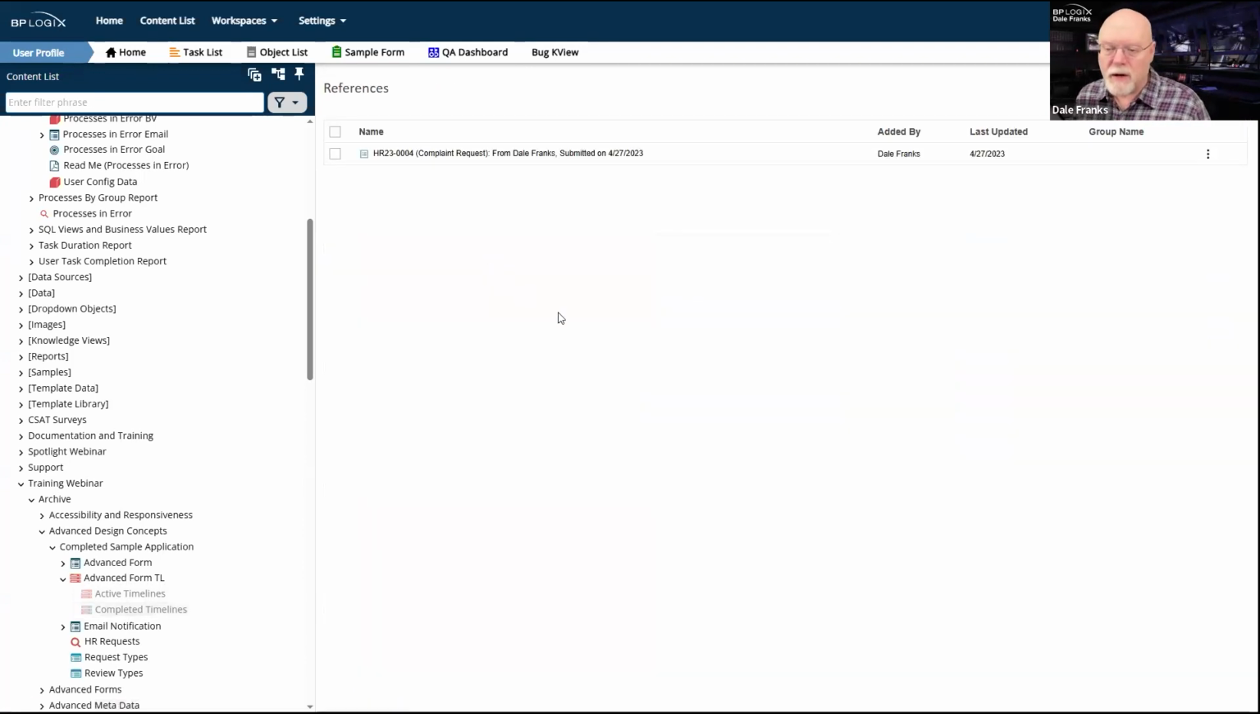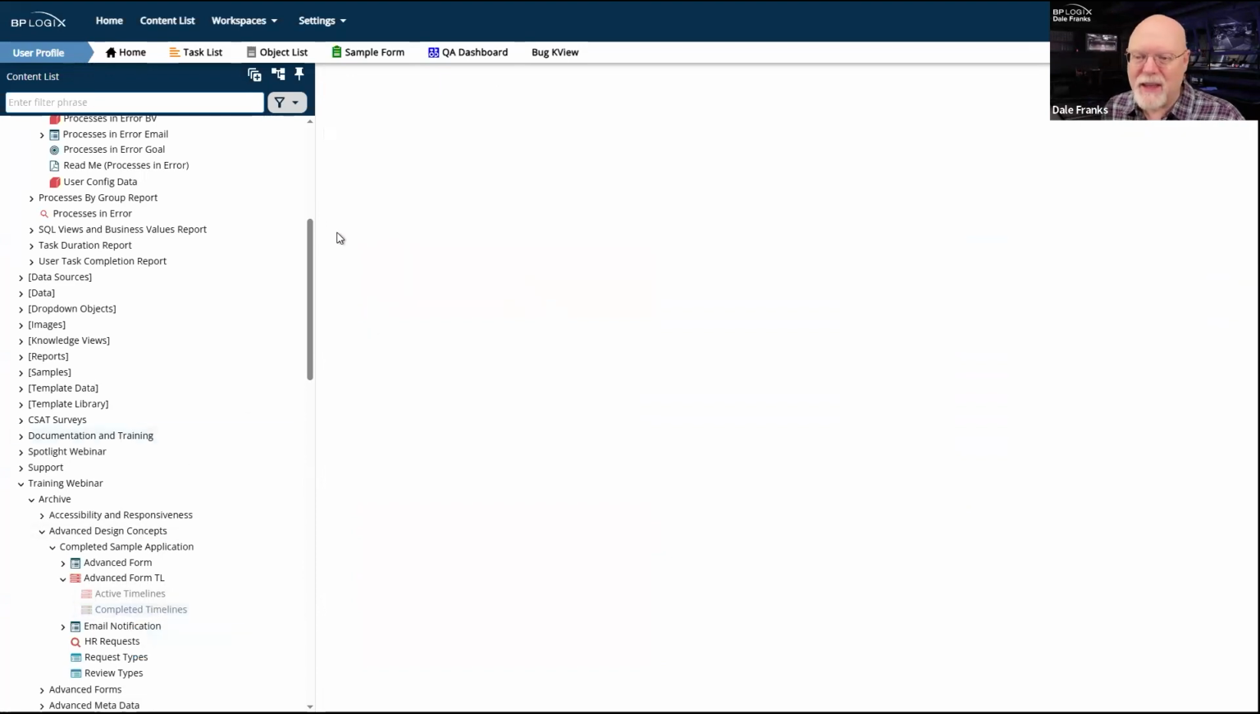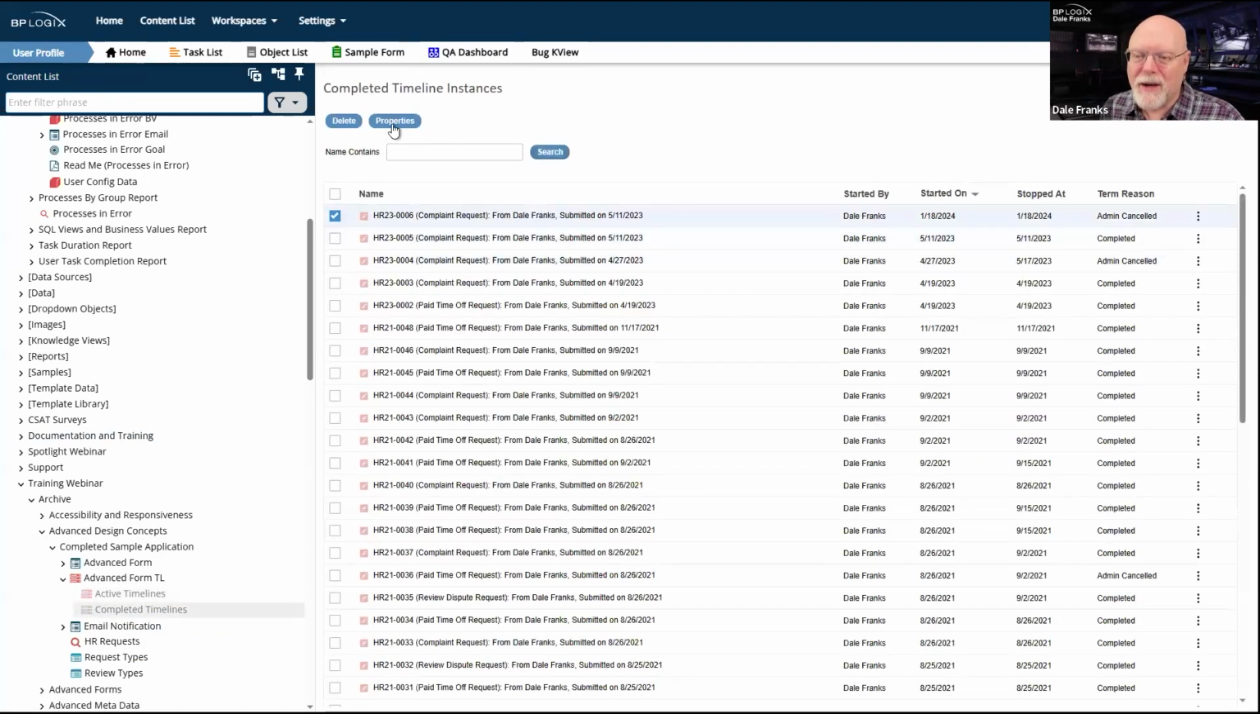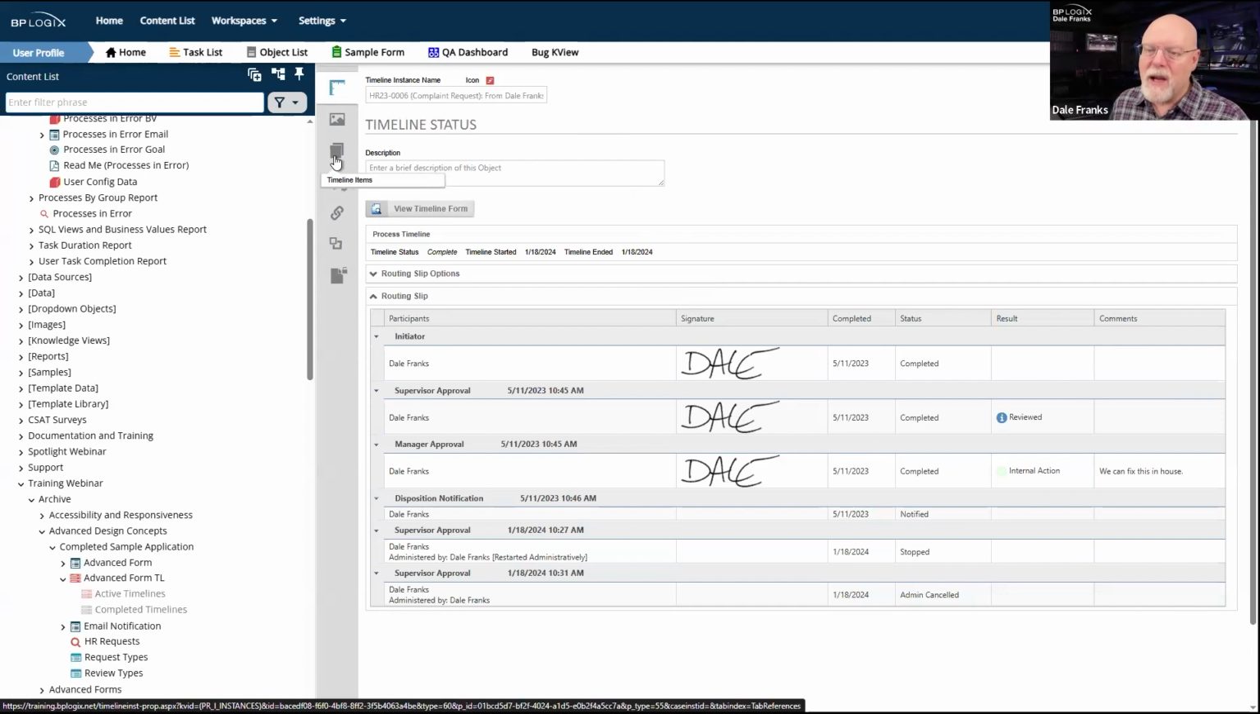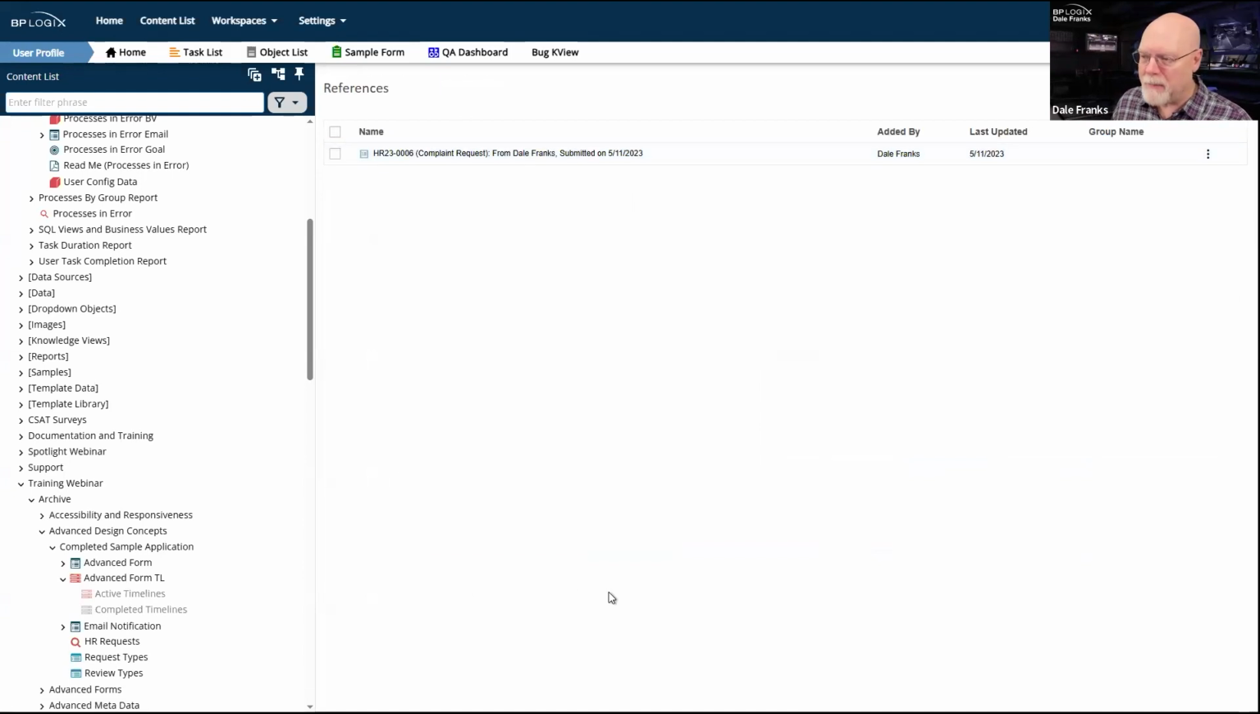Now, in this particular case, if I click on it and go to the references, it went straight there because the references tab was the last thing that I had open. So let's go back and do it this way. Let's open it via properties, and it will open up to the timeline status tab. So if I want to see all of the attachments that are associated with this, I can click on timeline items. I'm not a big fan of the fact that when I click on it, that whole tab disappears and it just shows me this knowledge view. But the knowledge view that it's showing me is all of the process references. And in this case, there's only one, and it is my form. So I have access to my form from here.